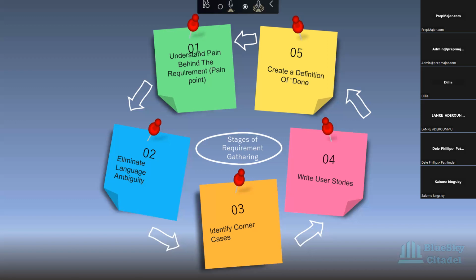So you think about different scenarios that can happen with a particular feature that you're trying to create, and find solutions for them before you create them. And then now that you've identified the scenarios, you have to write your user stories. So write your user story.